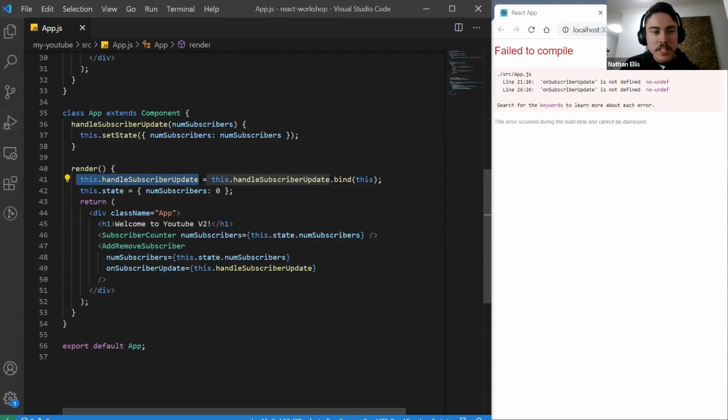This.handleSubscriberUpdate is a new variable as part of our React component, which is bound to this.handleSubscriberUpdate. I've created it up here. It's a function. But rather than writing this.handleSubscriberUpdate.bind(this) down here, I want it to be called multiple times for different components, so I can set it there. What else can I do here?